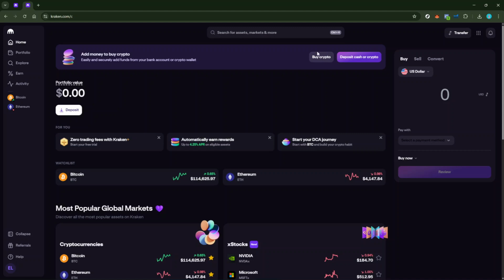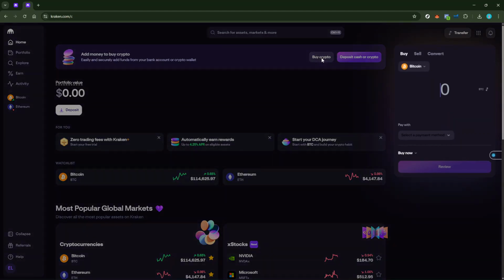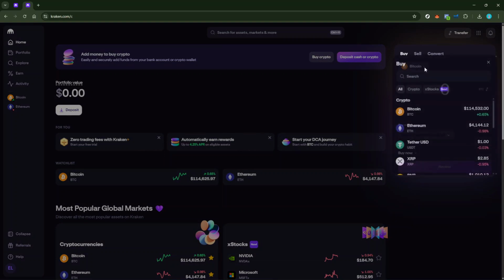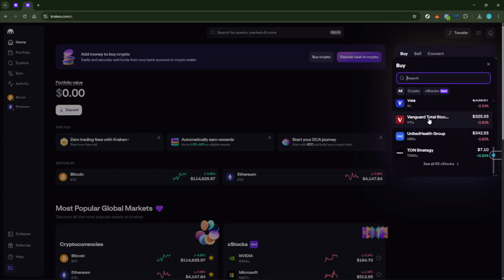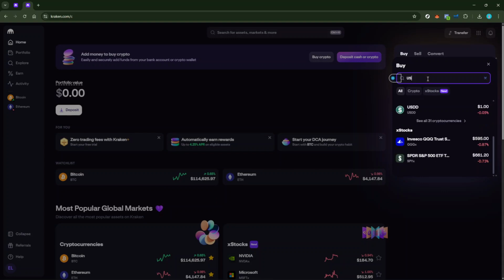This section is designed to be intuitive, making the buying process as simple and seamless as possible. You'll see several options and listings of cryptocurrencies which might seem overwhelming, but don't worry, stay with me here. Now search for USDC. The search bar is your friend here. Typing USDC quickly narrows down your options and helps you efficiently locate the stablecoin we're looking for.